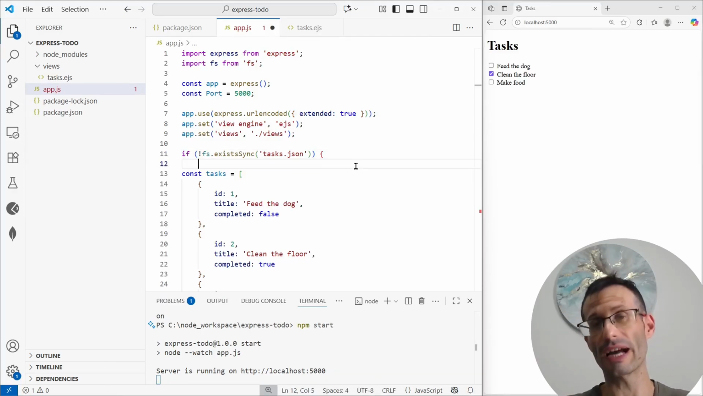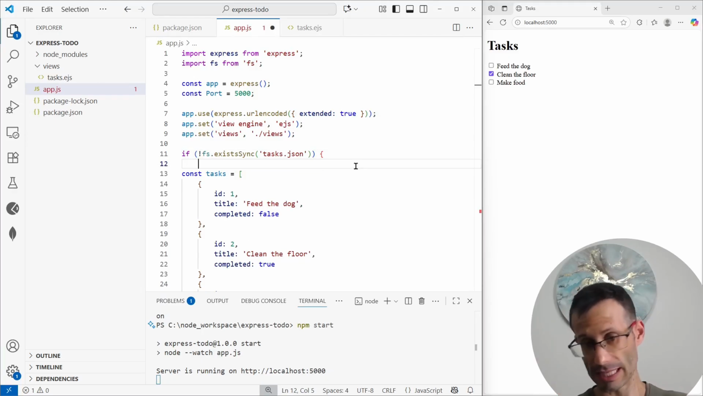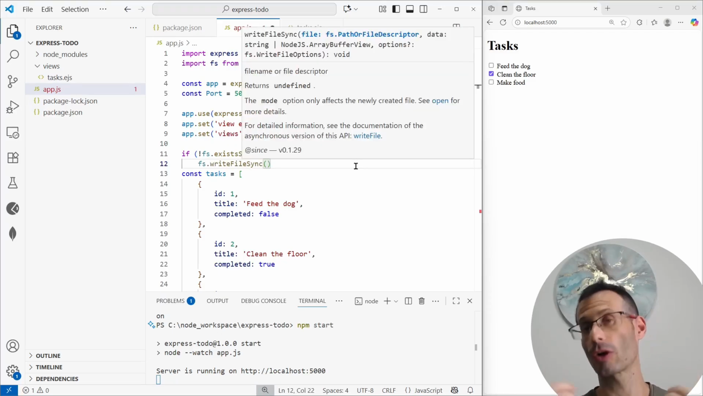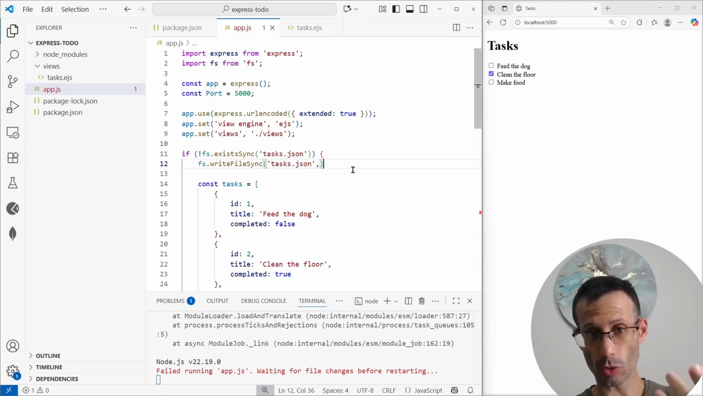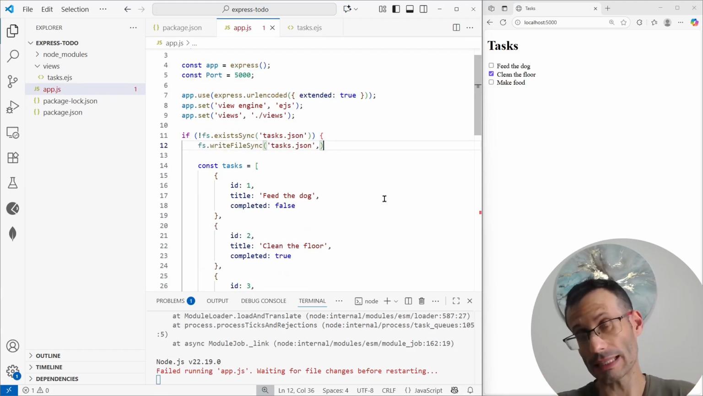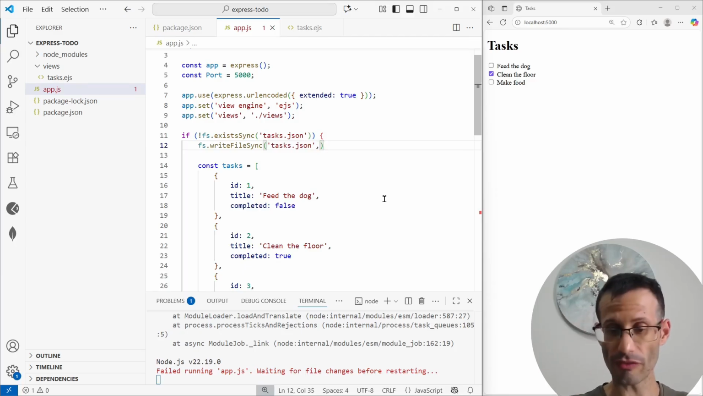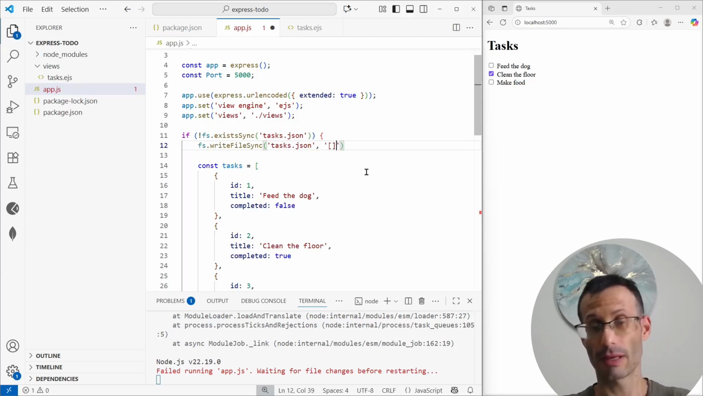So to create the file, I'm going to use writeFileSync. And as I said, I want this file to be called tasks.json. And for now, I want to initialize it with an empty array. So it's going to contain the tasks array, but it's going to start as an empty array. So the content of the file is going to be simply an empty array. This is valid JSON that represents an empty array.